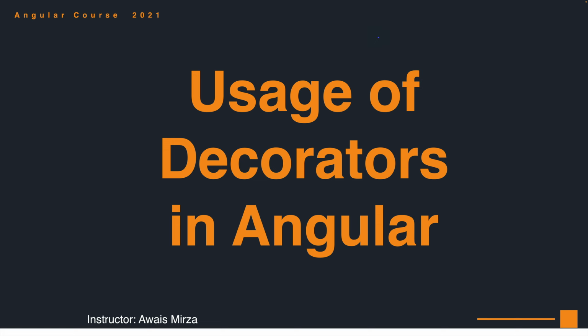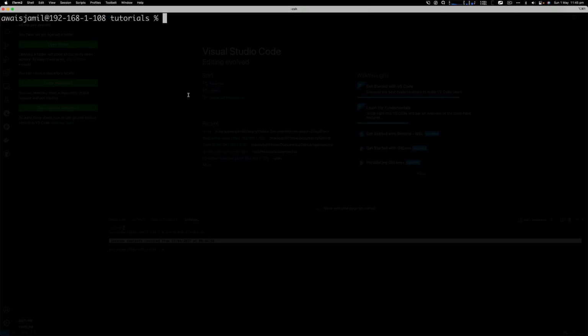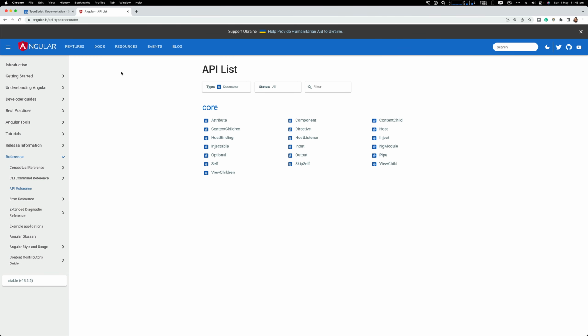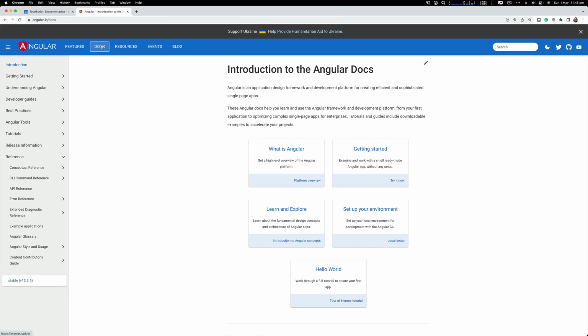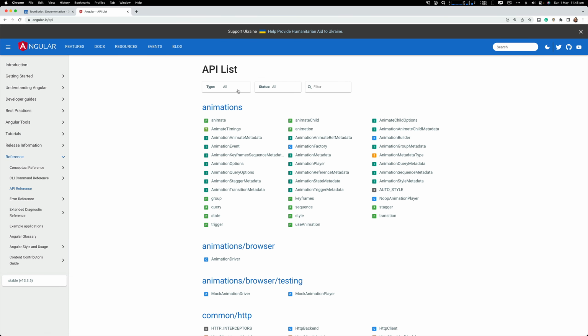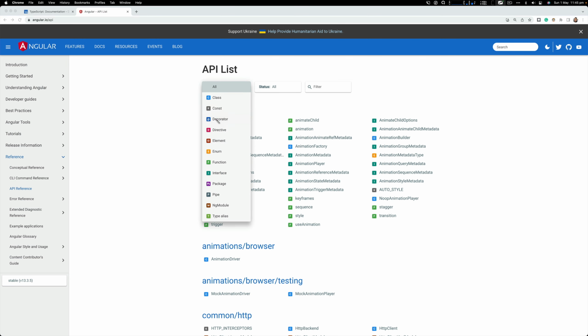Today I'm going to be talking about a usage of decorators in Angular. Before I show you how decorators can help you to write modular code, I'm going to take you to the Angular documentation. If you go to the API reference and click on this type, you can select this decorator.